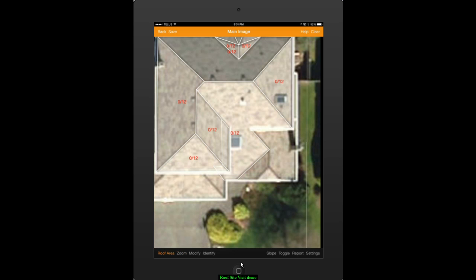And I'm going to click on roof area again. I'm going to continue my drawing. So I'm going to start there. Sometimes I tap my hand a little bit too fast, and then I start moving before the actual app is set. So I'm just going to continue drawing.